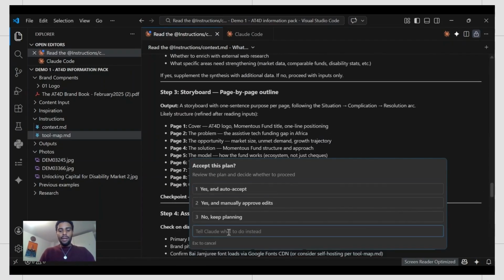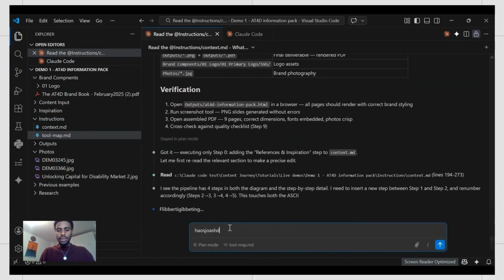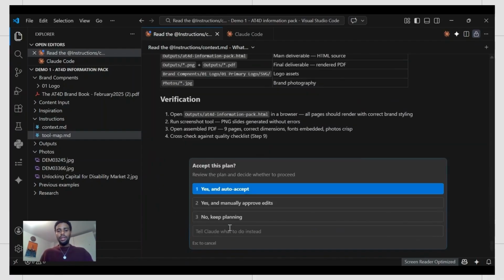I'm actually going to say only execute step 0 and then await further instruction from me. Guys, all of this is in plan mode. We still haven't created an actual output. So I'm going to press OK. Another really cool thing about Claude Code is you can queue certain tasks. So if you know what the sequence is going to be for certain things, you can go ahead and queue them. So what did it do?